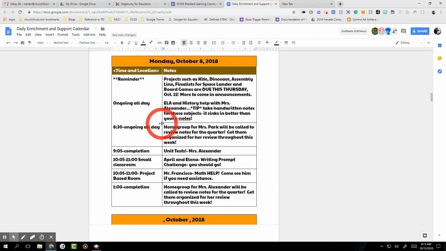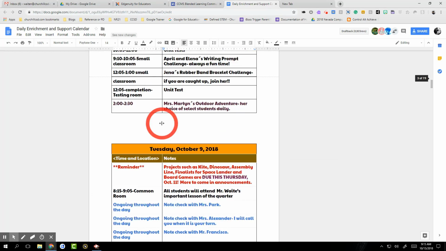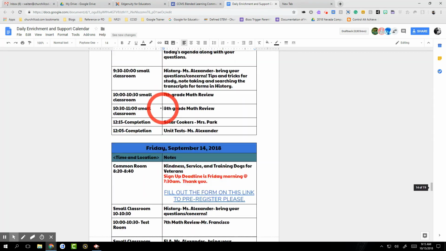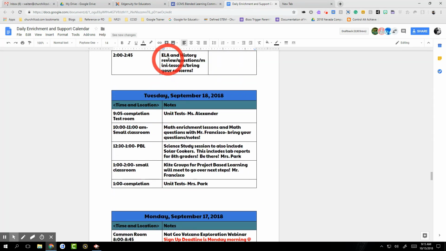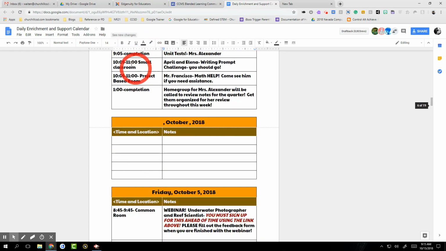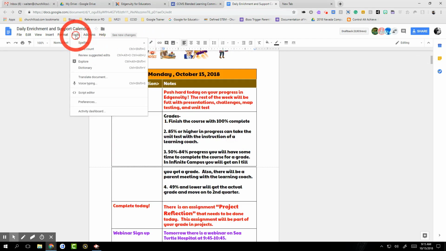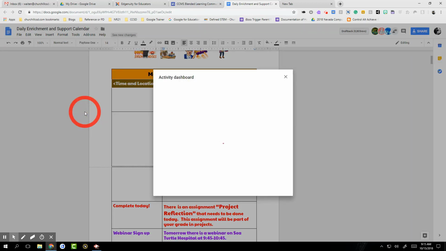But I want to go one more step too, right from within the document. So here's a cool document that's made. It's got all kinds of stuff going on. And this document's shared with tons of people. So if I want to know how this is being used, I could come up here to Tools and go to Activity Dashboard. So let's take a look at what Activity Dashboard offers me with my document here.